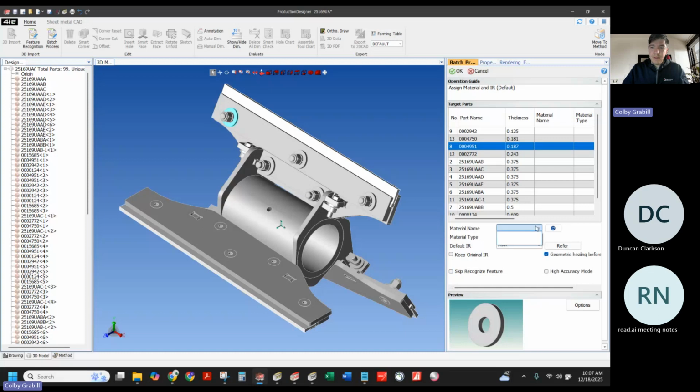This would be where you decide: if we assign material to it, then it will cut it. If we select skip, then it will respect it in our rendering so that we know that it exists in the assembly, but it won't be able to process it for laser or press brake or anything like that. Okay. So we'll skip that one. This one here, this is a bolt.